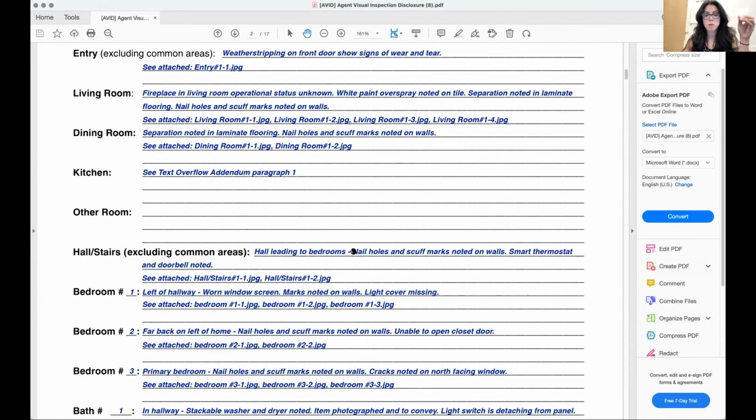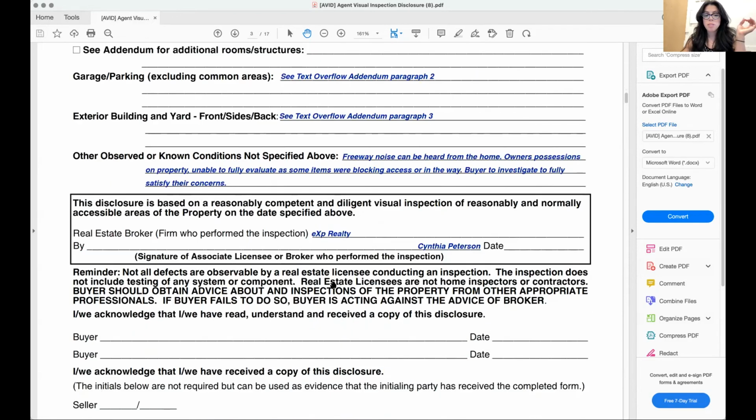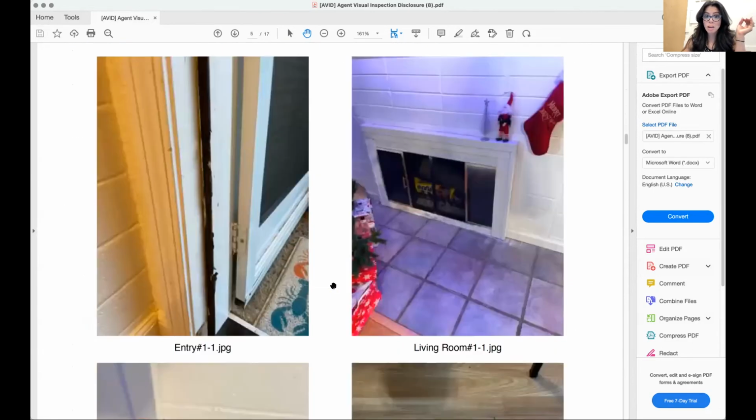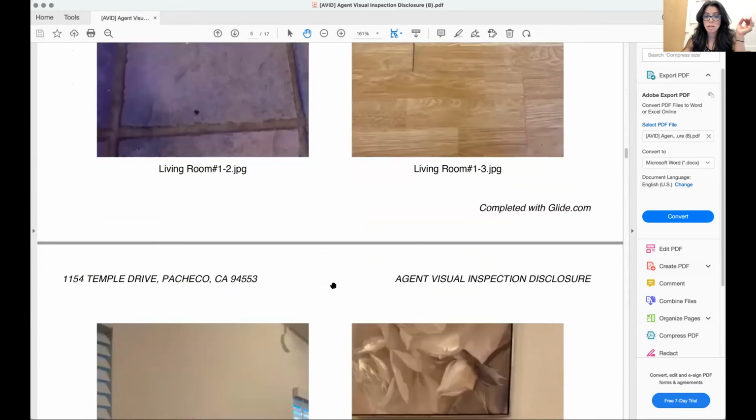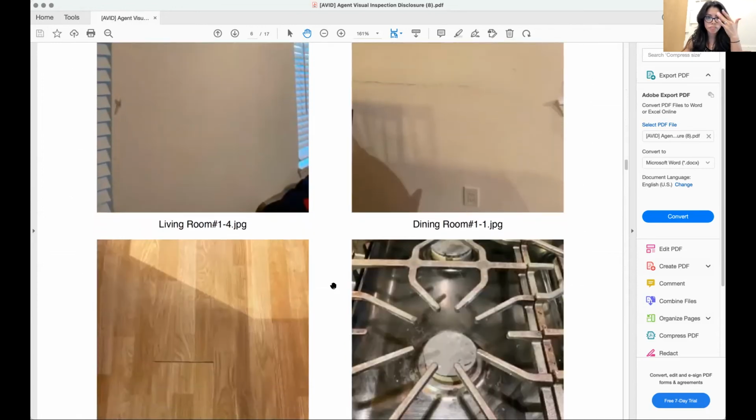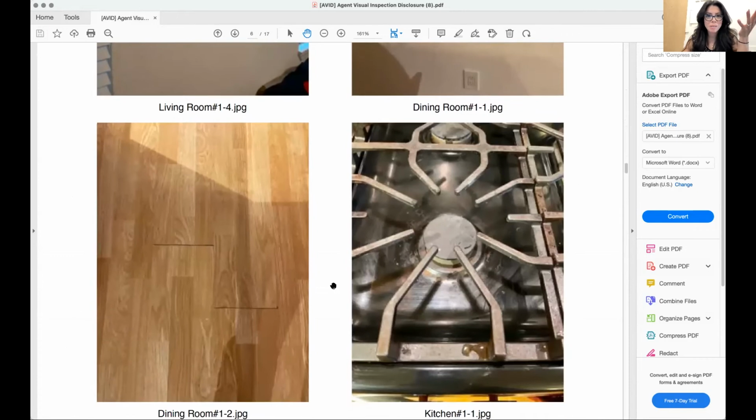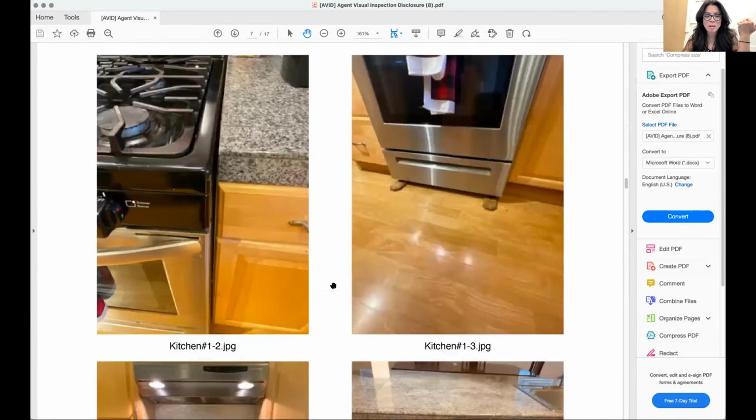Hall leading to the bedroom, nail holes and scuff marks on wall, smart thermostat and doorbell noted. That does not mean, and then again, see here, see attached. This does not mean that I turned on that smart switch or that thermostat. Oh my gosh, the thermostat. I did not turn on the thermostat.